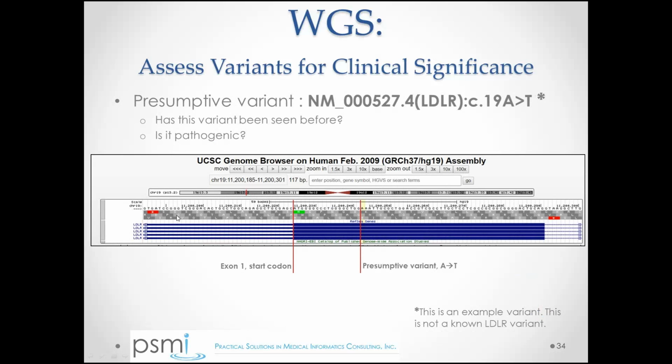So let me see if I can orient you to this picture. This is the first exon of the LDLR gene. It's got a lot of different transcript forms. That's why you see it repeated so many times. But this is the first exon, and here's the first intron. So we're zoomed in quite a bit to this particular gene.